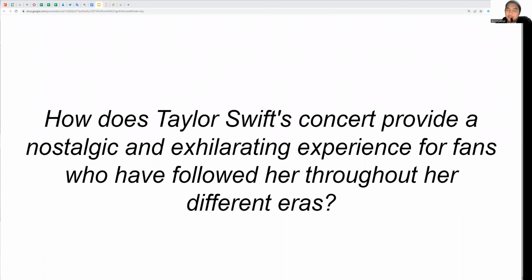How does Taylor Swift's concert provide a nostalgic and exhilarating experience for the fans who have followed her throughout her different eras? And what insight can we get from the clustering model that we analyze to find the unique preferences, behaviors, and demographics of our fan base?